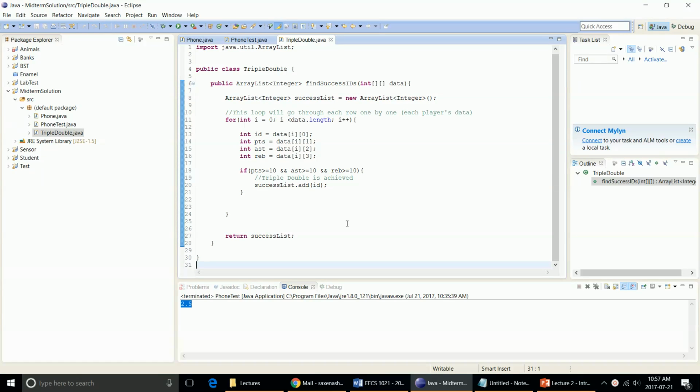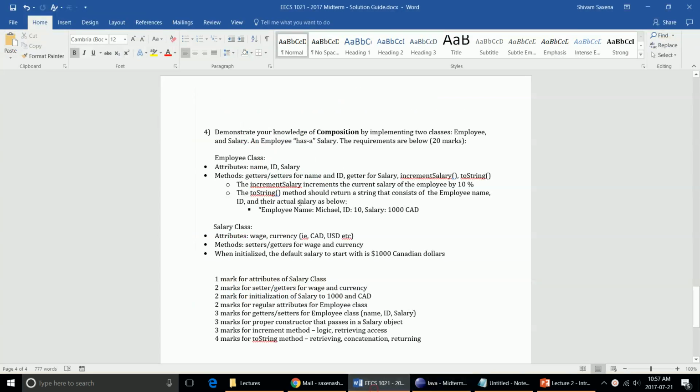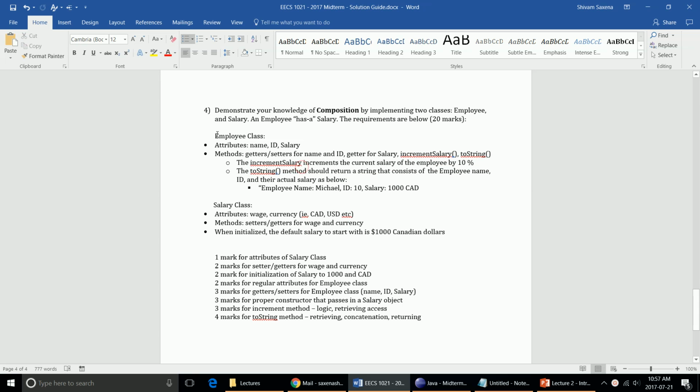Going right into question number 4, which is the last question on the midterm. This is pretty straightforward. Demonstrate your knowledge of composition by implementing 2 classes, employee and salary. So we're talking about composition and aggregation. Okay? So we know that employees and salaries are linked because an employee has a salary. So you needed to implement 2 different classes, employee and salary.